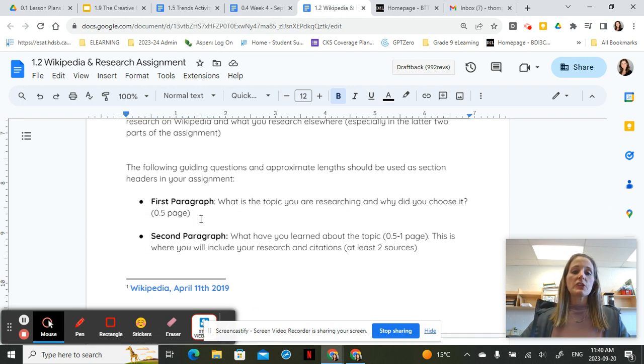Now, what I want you to do is divide the business plan into 5 paragraphs. The first paragraph after the title page, so this will be at the very beginning of page 2, is you're going to tell me what is the topic you're researching and why did you choose it. So again, I want you to tell me your story, right? Tell me why this topic is important to you and why it interests you.